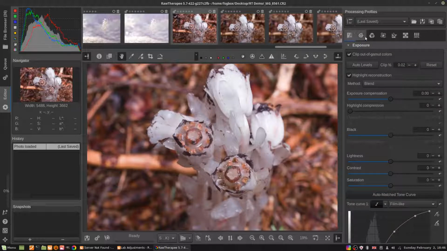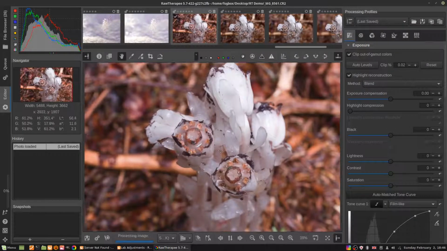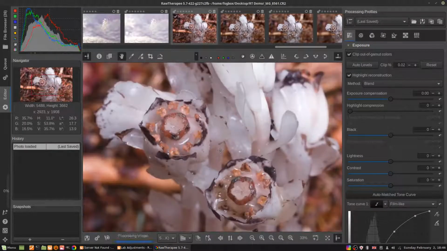And you see there are 1, 2, 3, 4, 5, 6, 7 tabs. There's what they call the exposure tab, the detail tab, the color tab, the advanced tab, the transform tab, the raw tab, and the metadata tab. And today we're going to look at the exposure tab, and hopefully it won't take too long.